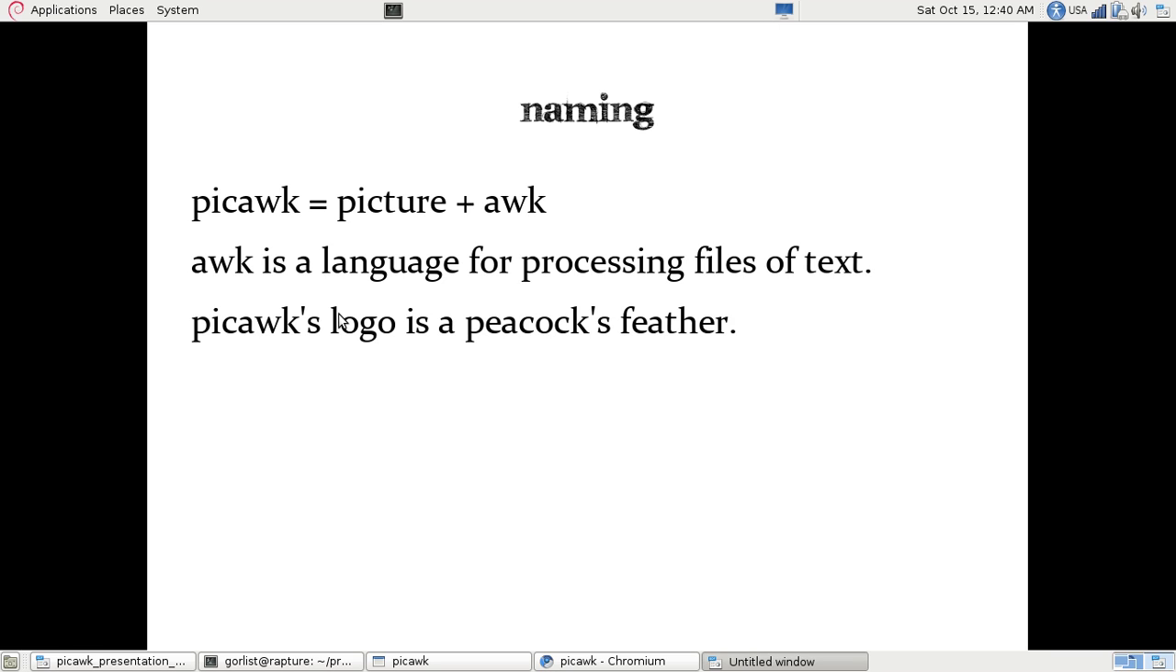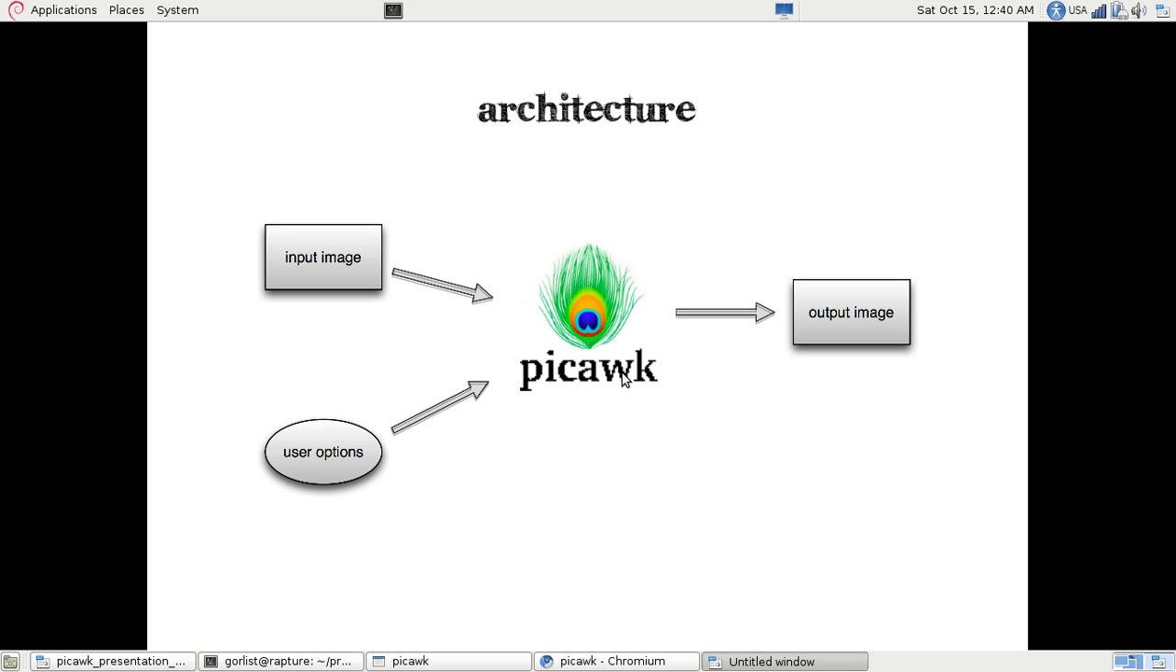Picawk gets its name from the fusion of the words picture and awk. Awk is the classical Unix utility and the language for processing files of text. Picawk's logo is conveniently Picawk's feather. This is the architecture of Picawk. You basically feed it with your input image and your options, and it outputs an image which has the filter that you selected, applied.